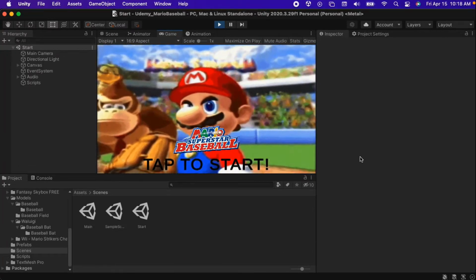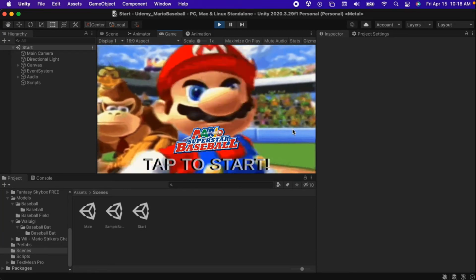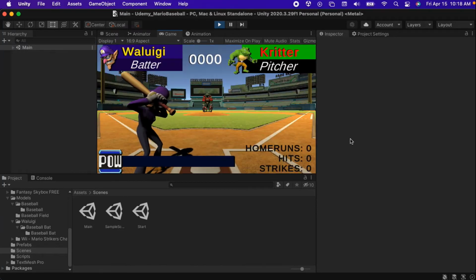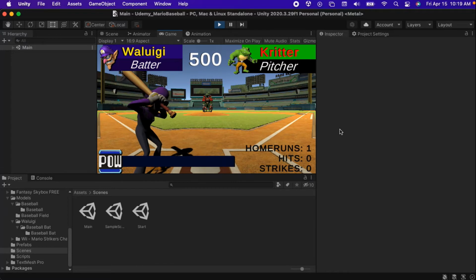Then we will create a Super Mario Baseball game for mobile. This game will feature an animated start screen and exciting gameplay. Tap the screen of the mobile device to swing the bat, and try to get the power meter on the bottom as high as possible before swinging, to put extra power behind the hit. Gain an intimate knowledge of Unity's UI system, and learn how to build an exciting Mario sports game for mobile.